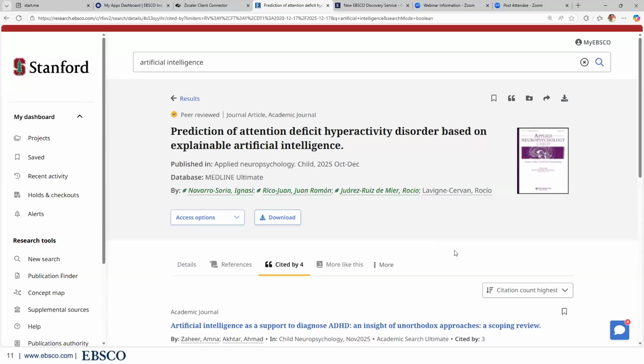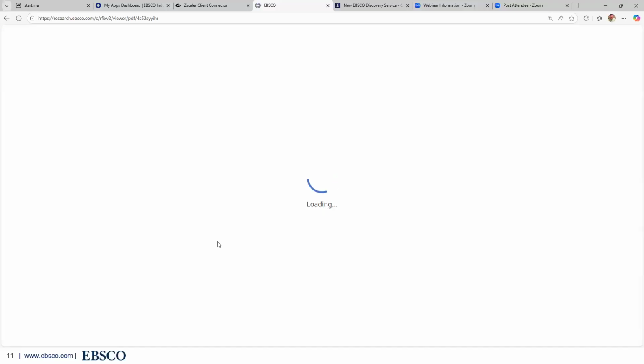Let's now access the full text. So to access the full text, you can click on the access options. Again, if an article is available in online full text, you've got your option here. So let's access this in PDF. So click on this. So it takes us to the full text version.